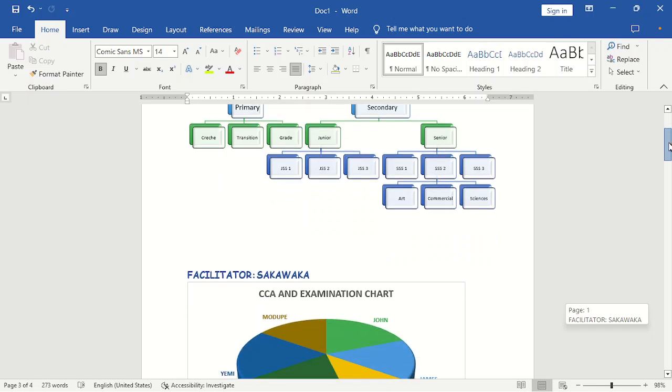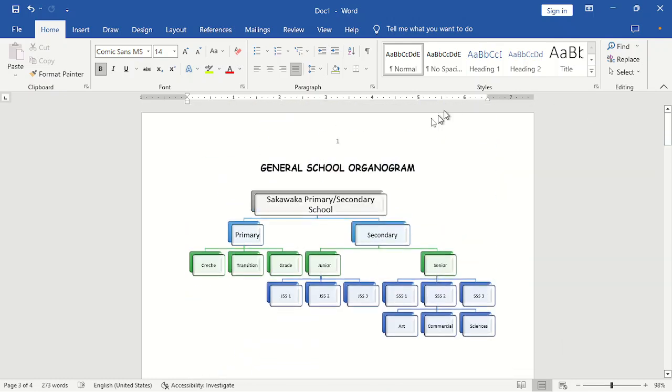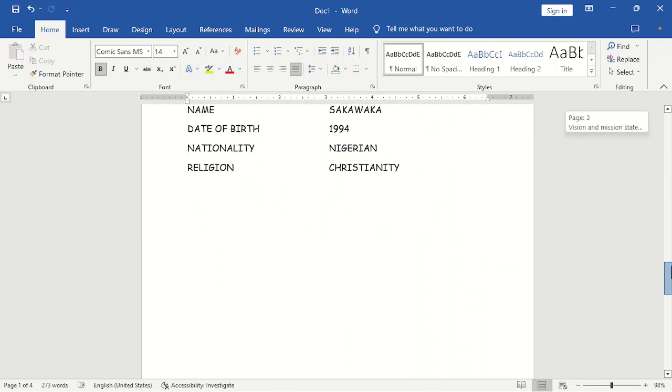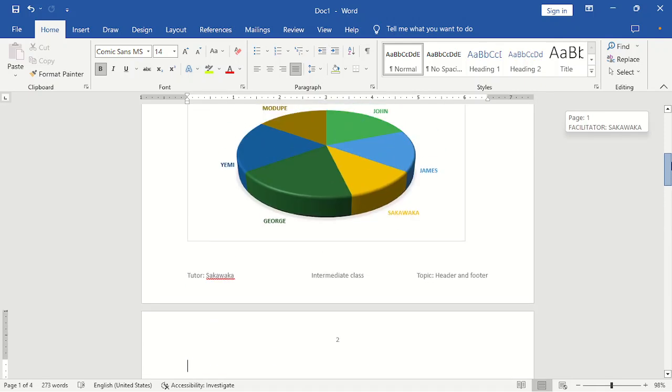I did not type 1, 2, 3, 4. What I did was to insert my page number, and you can of course see them here in each of the pages. 1, 2, 3, and 4.